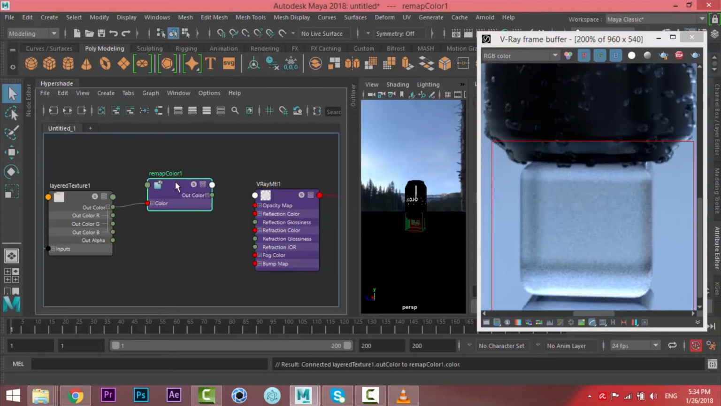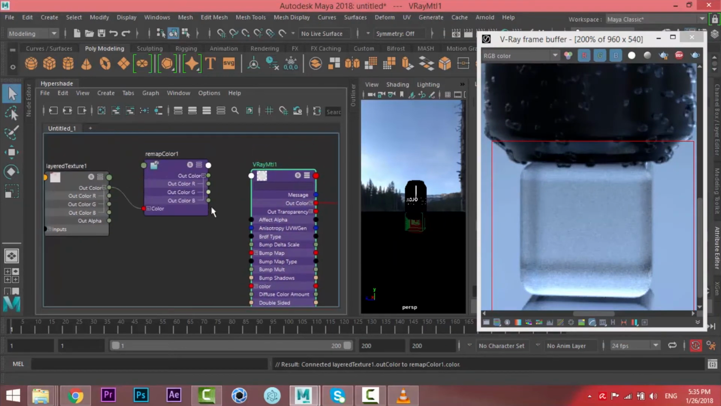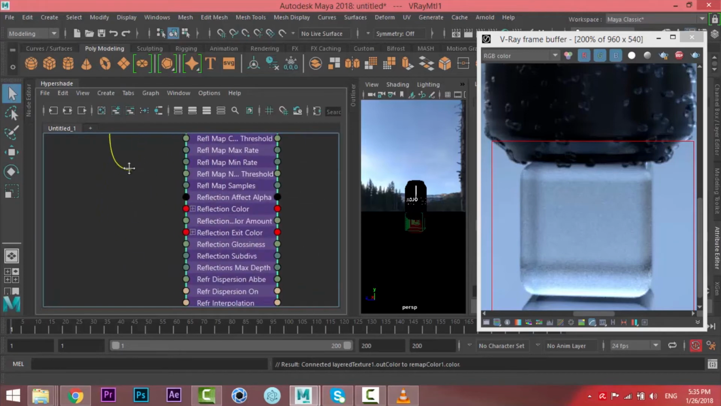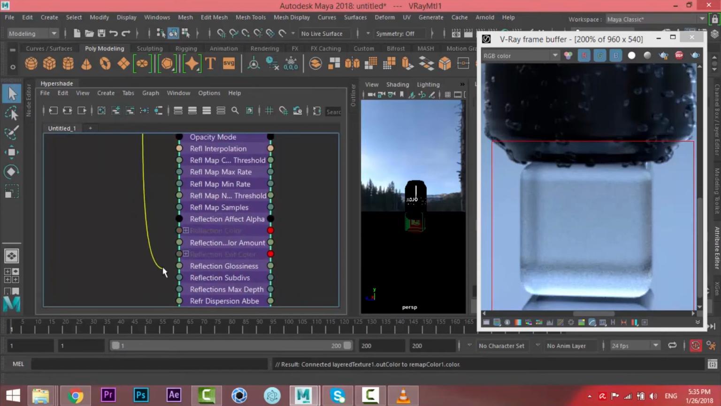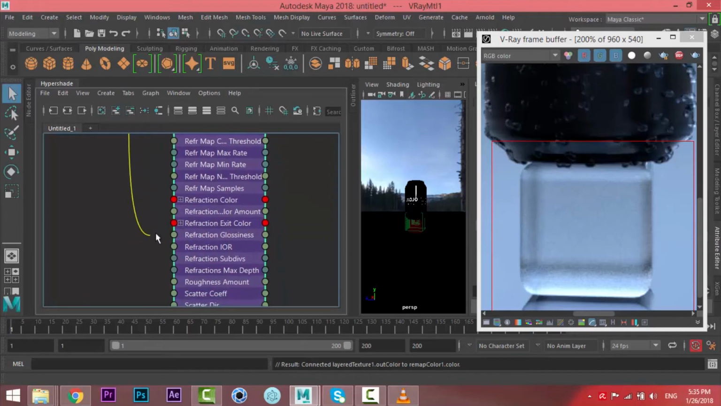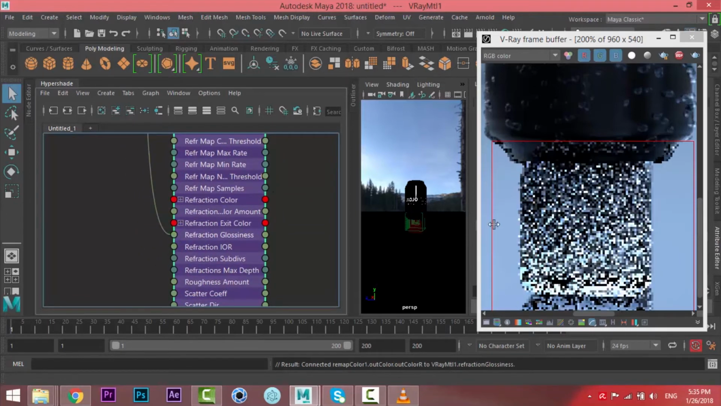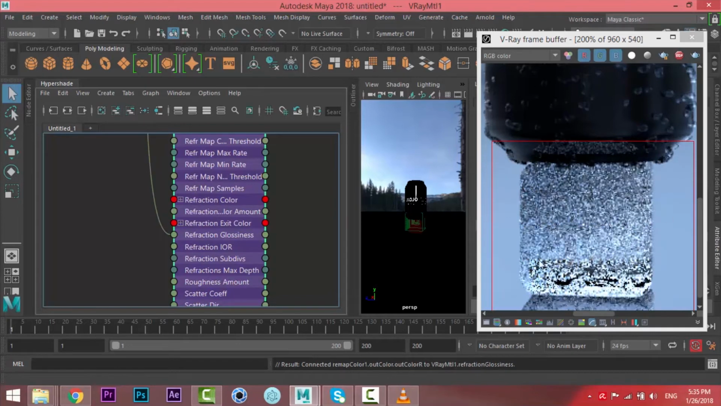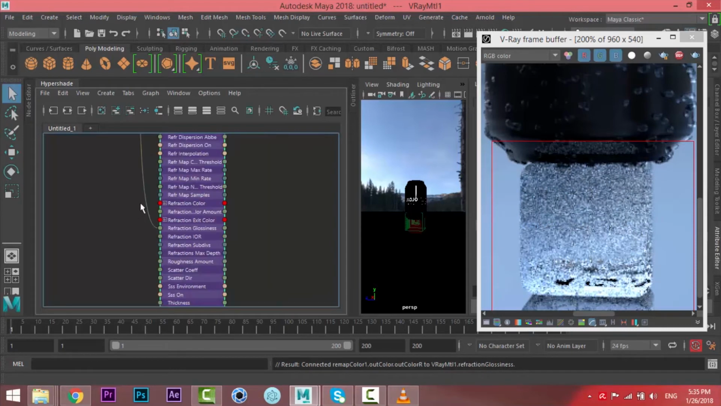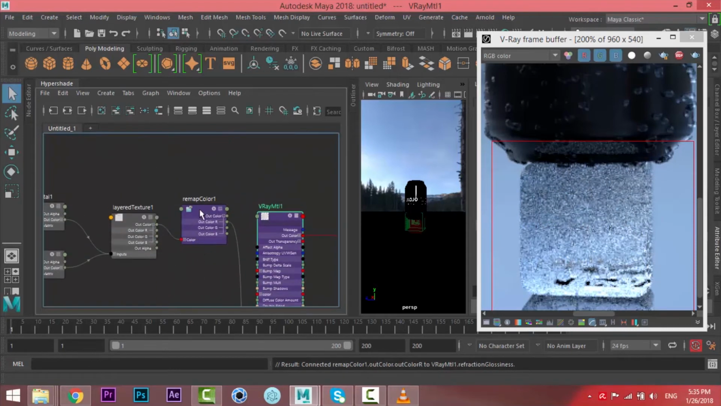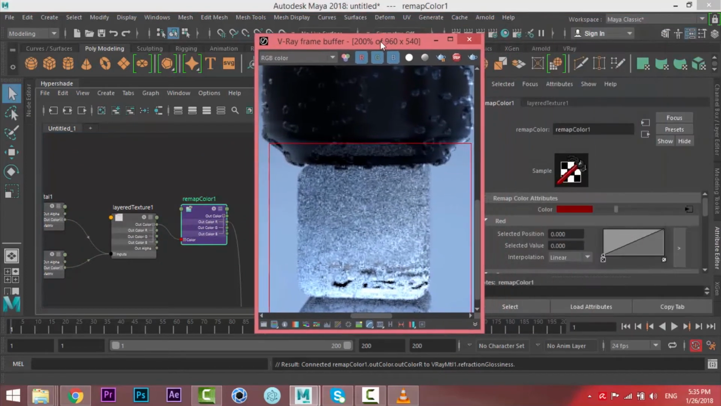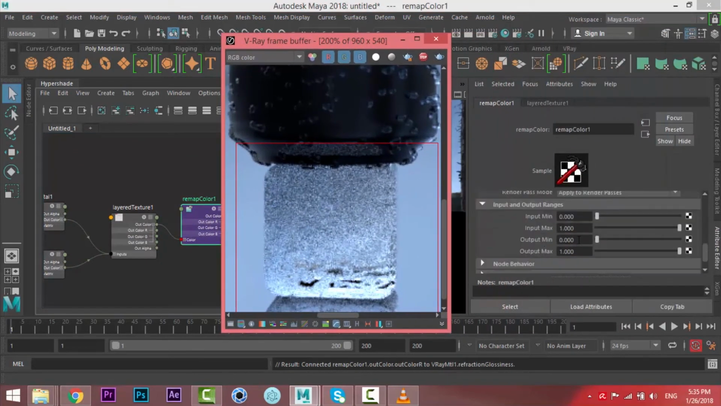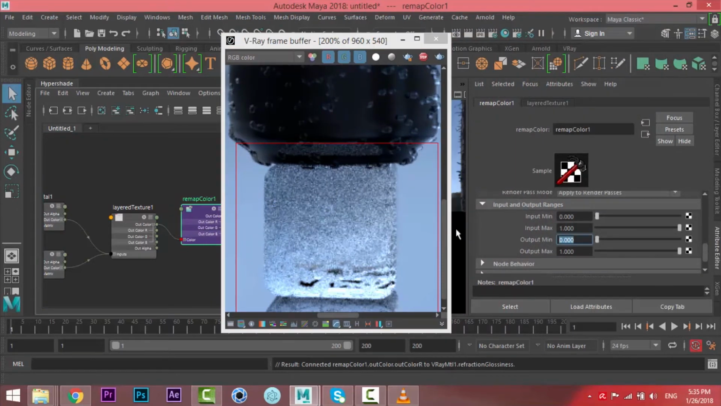I will connect the remap color to the V-Ray material, so I will connect any of the out colors, say like the red, to the refraction glossiness. And immediately you will find a change in the glossiness of the cube. Some parts will be more or less refractive than others according to the black and white values of the map that we added. And now we can use the color remap node to put a value for the minimum and the maximum ranges. So for the minimum output will be 3.600, and I will leave the maximum as is.